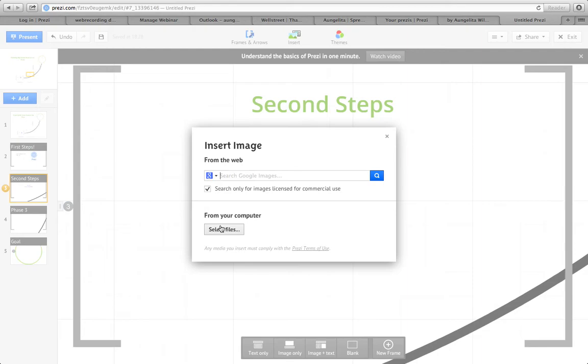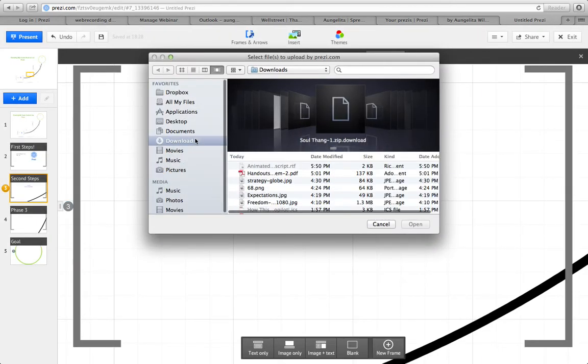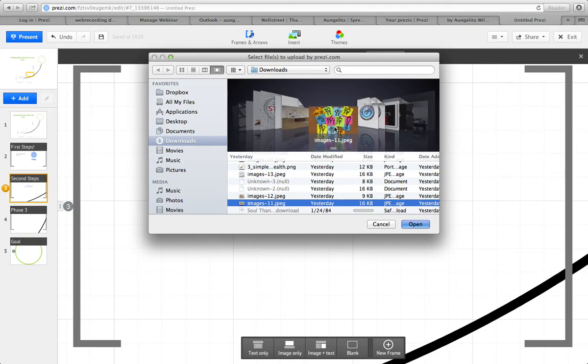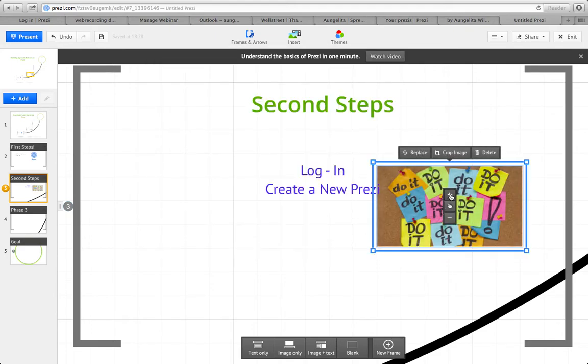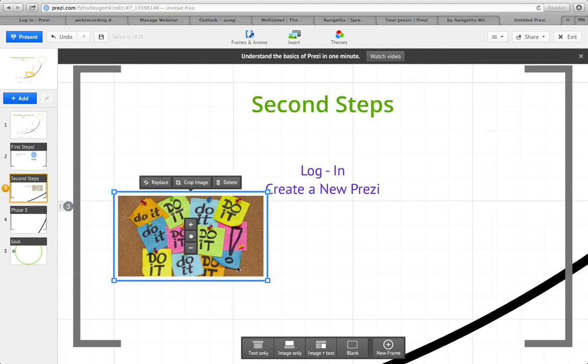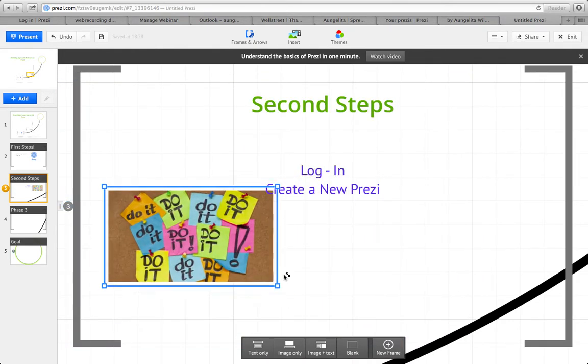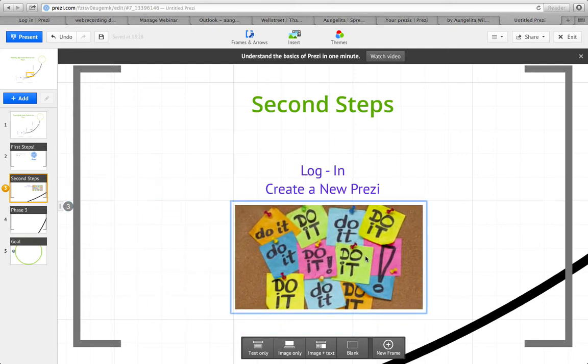I'm just going to use one from my computer. Let's see. I'll do this one. You can move it around. I can stretch it and make it really big, or I can make it really small. I'll move it under here.